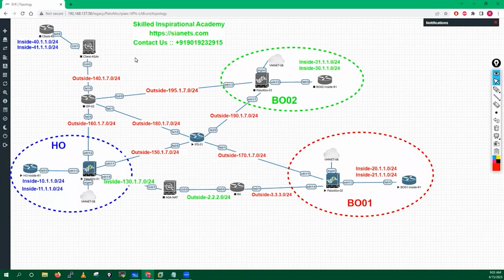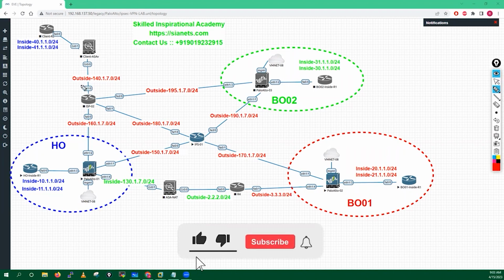Hello everyone. Today I'm going to start IPSEC VPN on the Palo Alto Firewall. This is the lab topology I'm using. It's a little bit big lab because I use this lab in my troubleshooting classes, and in my PCNSE classes also I was using the same lab.